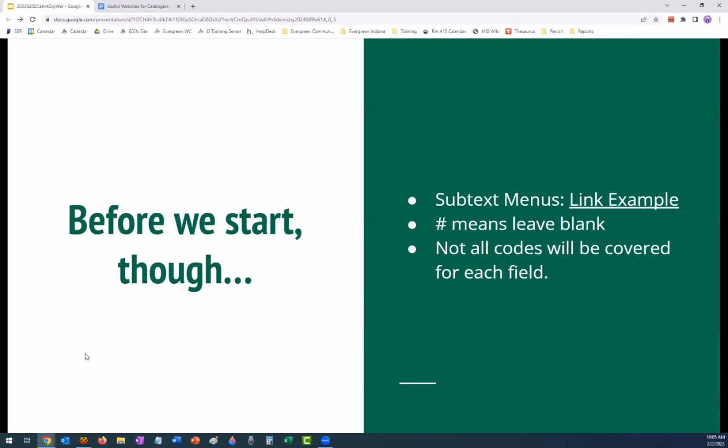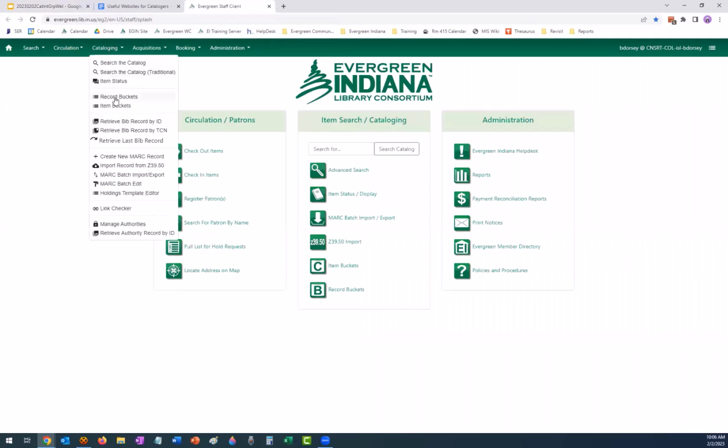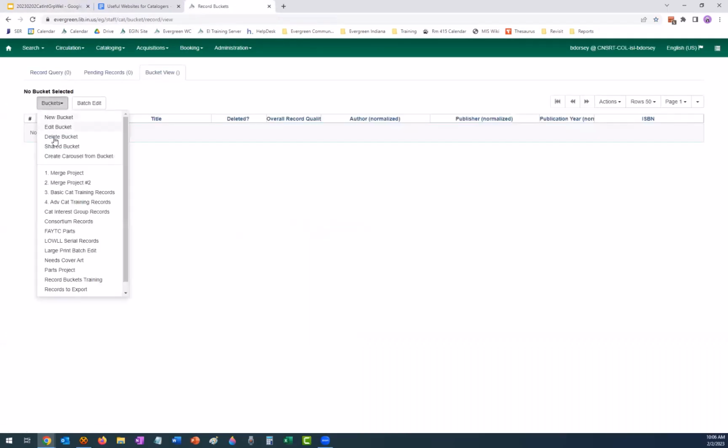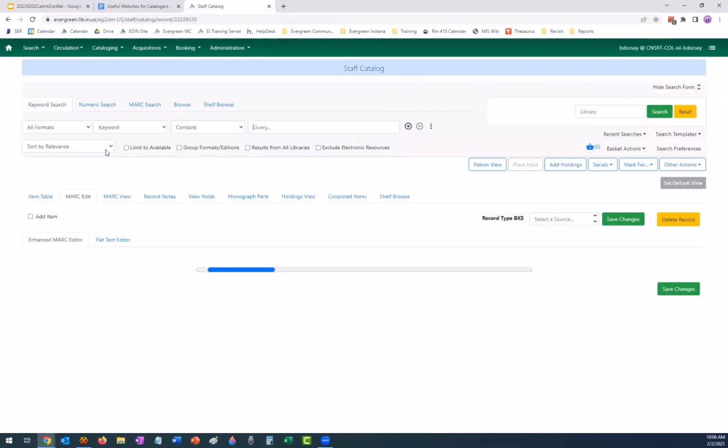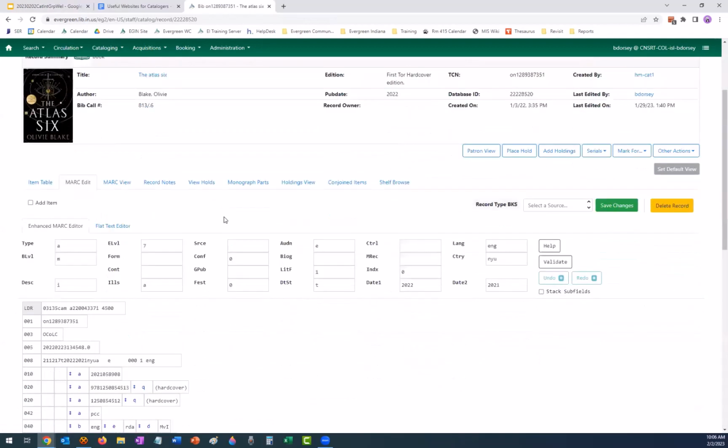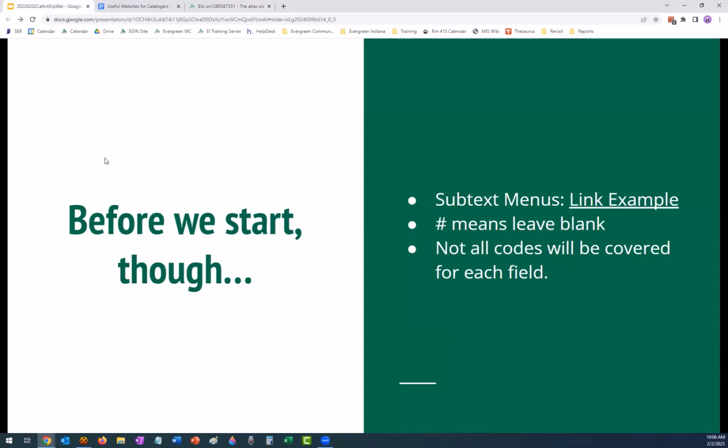A cool feature at Evergreen that we have are submenus or subtext menus. When you right click on one of the control or on one of the fixed fields, let me bring that up real quick. On most of these, when you right click on the field, you get a submenu for the available codes for that specific field. So that is super helpful. So don't feel like you have to memorize anything today.